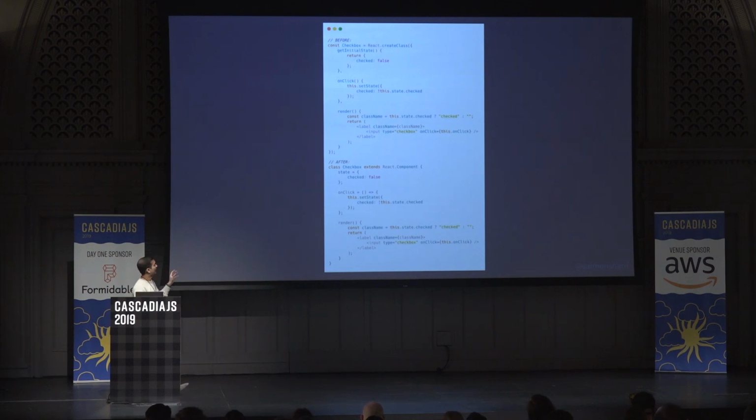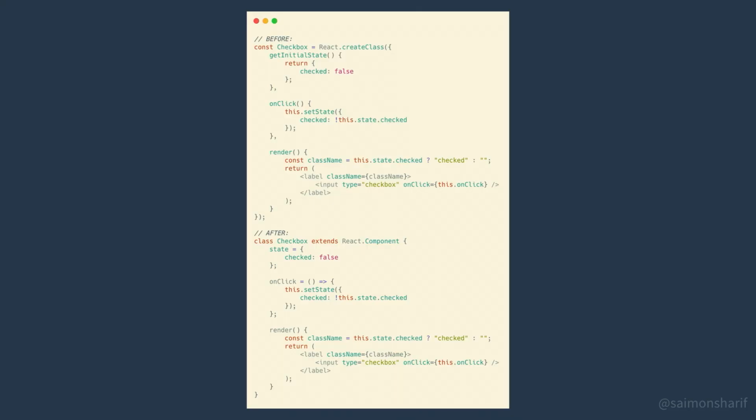Here's a quick before and after of that React component, or what an example React component might look like. Notice how the React createClass was changed into an ES6 class. This is what the code mod allowed us to do without modifying the files ourselves to make that change. There are a few other changes that you might notice in here as well, such as the property initializers.